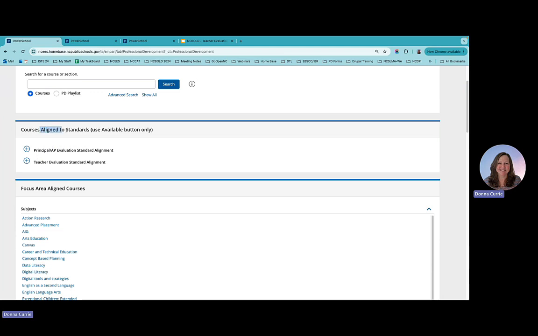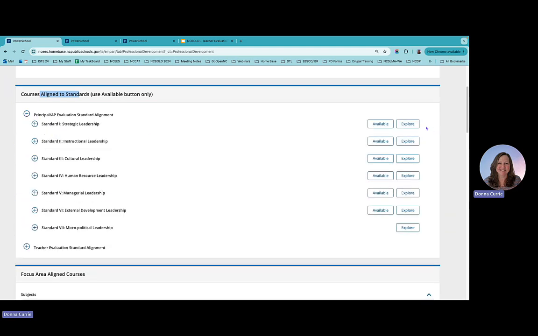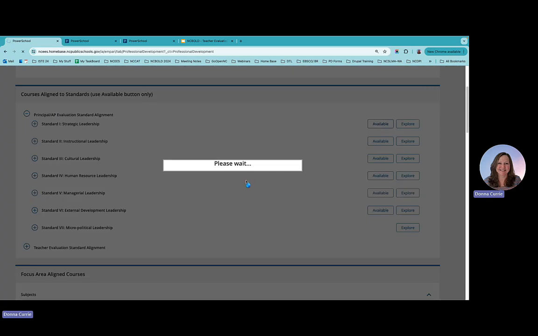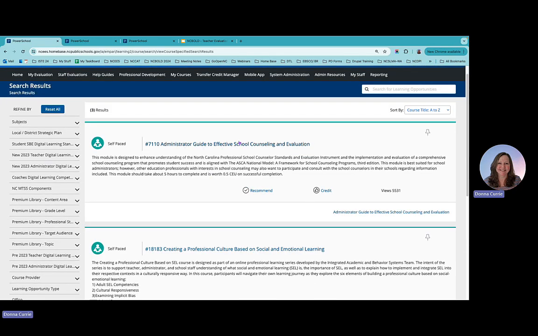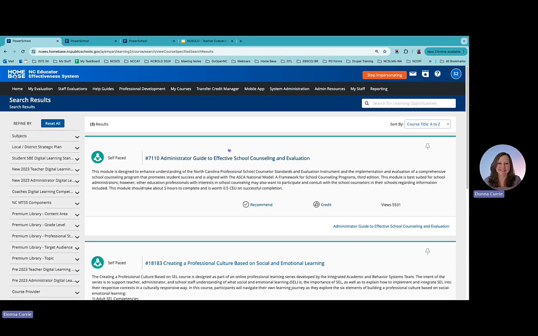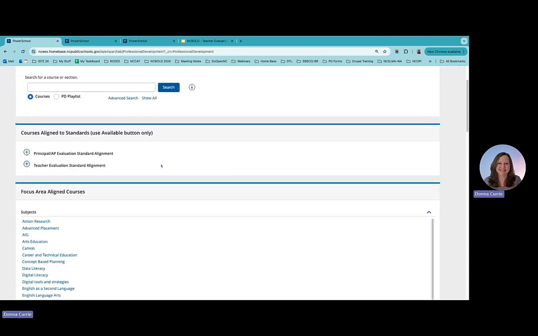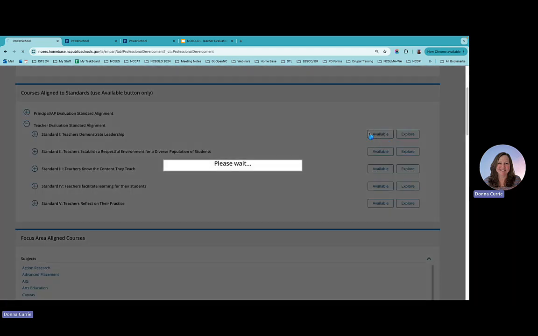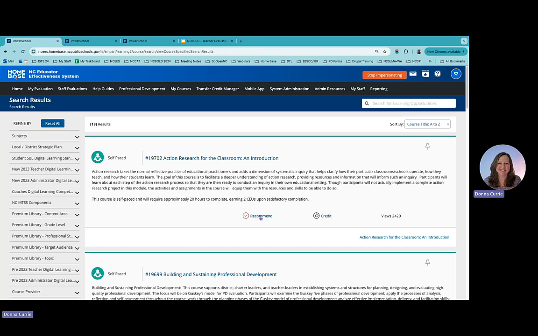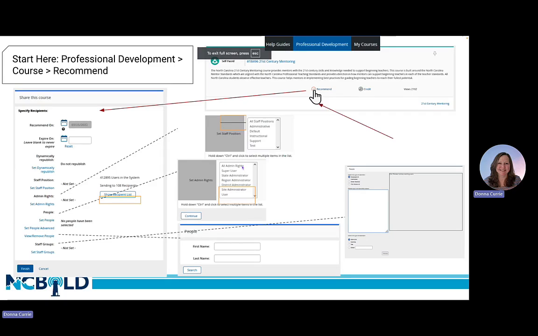In addition, I'd also shown you, rather than just searching for a topic, course creators can tag courses to align with standards. So if you're searching for courses for you, you can go to Principal AP, you click on Available, and any courses that were tagged to that area by a course creator will appear here. In addition to searching for courses for the principal plan, you can also search for courses that are tagged to the teacher evaluation plan as well. And always click Available. If you find one you like, you can use the steps that I showed you to recommend as well. Like I said, I do have step-by-steps in here to show you how you do that.